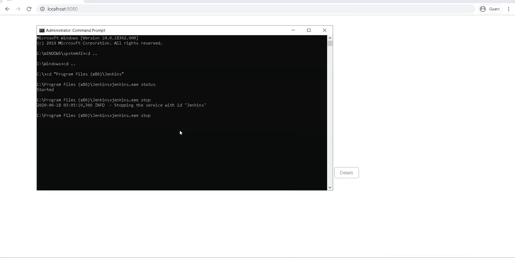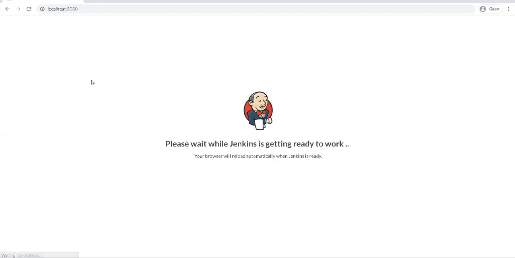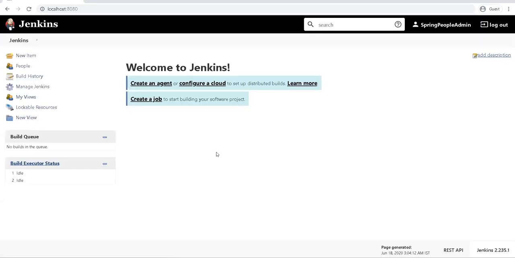Now I can start it using the start command. Okay, so it is starting now. Again, if I reload the URL two or three times, you will see Jenkins is getting ready. See, so that's how you can manage Jenkins services via command line. So we saw both ways. You can manage it through command line, or you can manage it through the Windows Services app. So this was about managing Jenkins services.